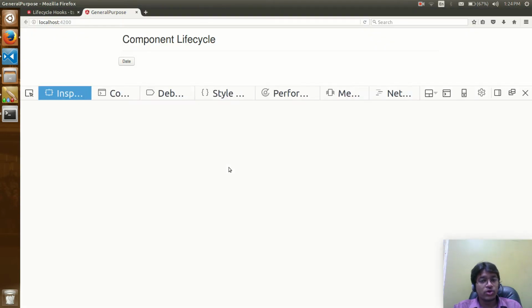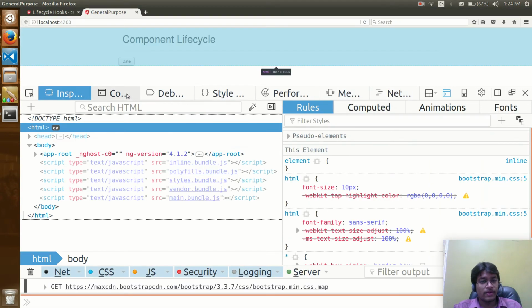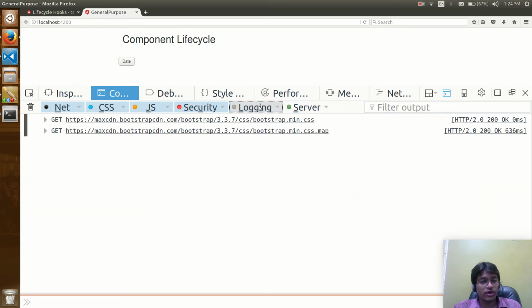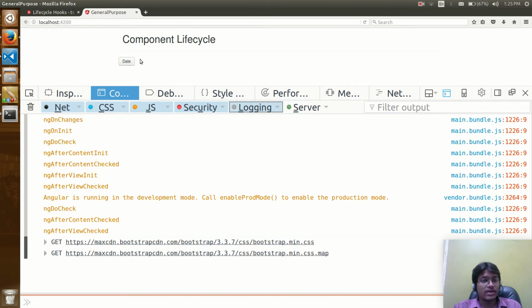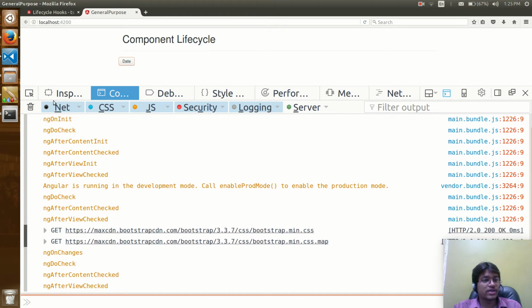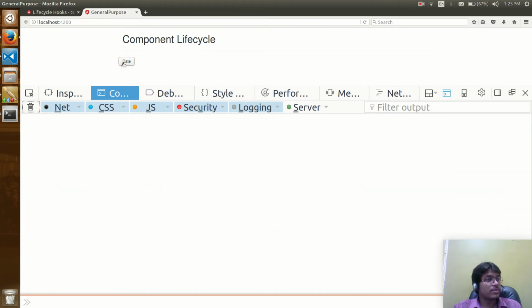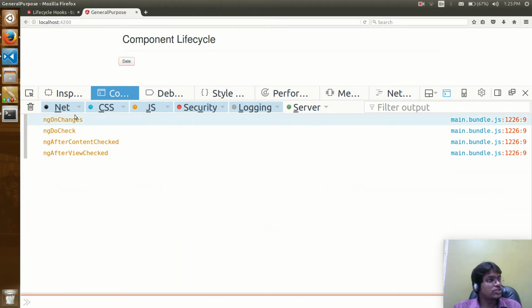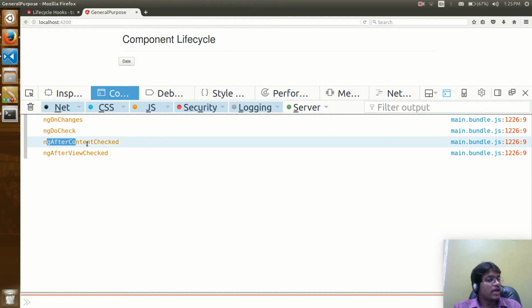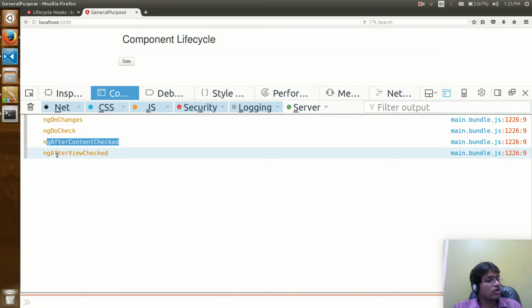Now if you inspect it, if you go to the console and the logging, and if I click the date, can you see the lifecycle is getting called? See, if I'm clicking the date, ngOnChanges is getting called, ngDoCheck is getting called, ngAfterContentChecked is getting called, and ngAfterViewInit is getting called.